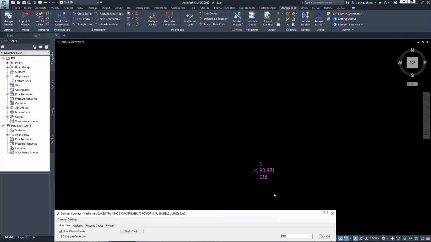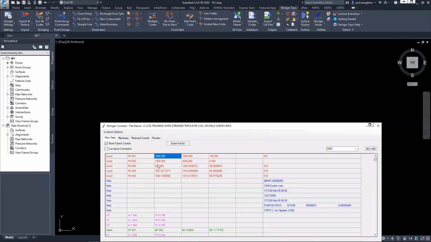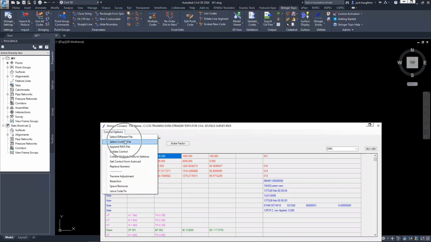You've already set up prior that you've got the points in the drawing, and you just want to rip all the information out of there. Now, provided you have set up your point numbers correctly, the point number in the drawing must match the point number you've got in the observational data.